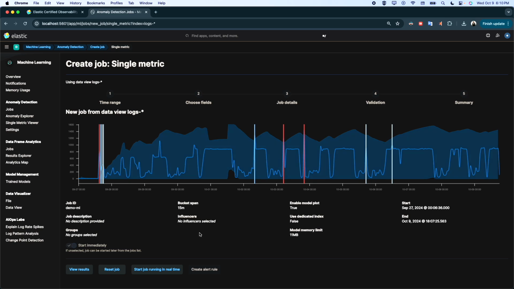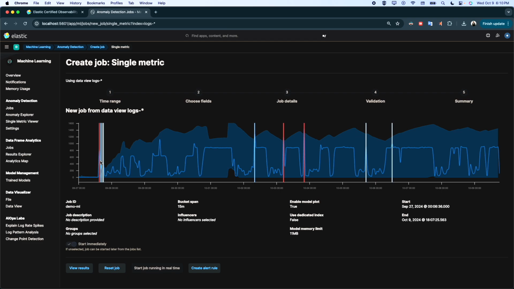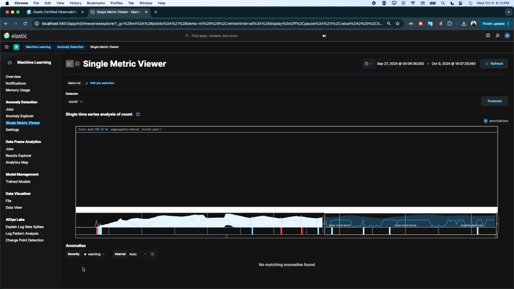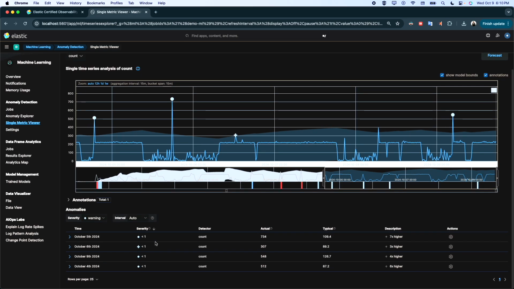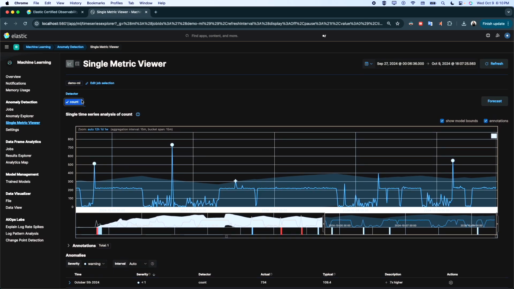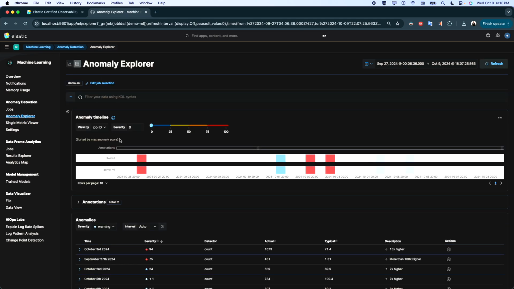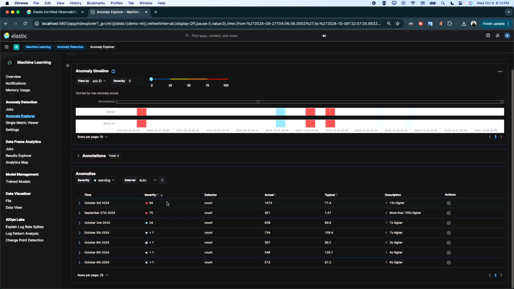Perfect, everything seems okay. Let's start the job. Perfect, here we go. We can click from here to view the results, and here we have our result. We can see this is the count, and here we have the single metric. If we want to see the anomalies, we can come here and see them from here.